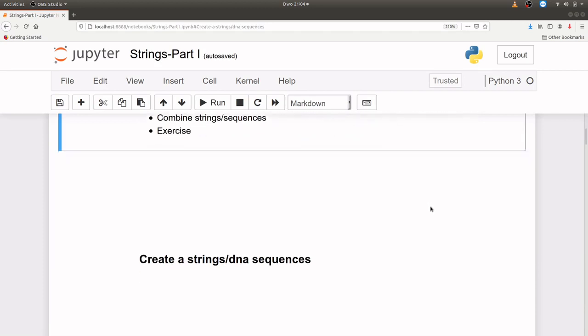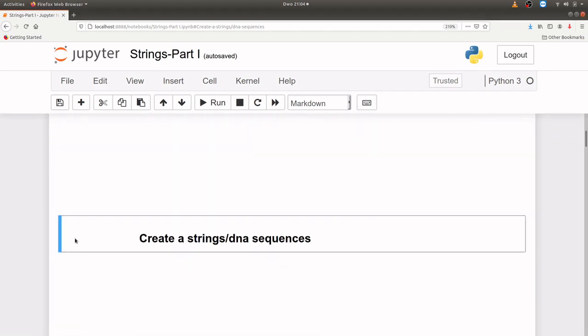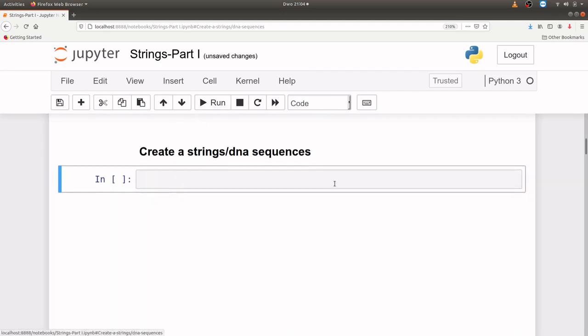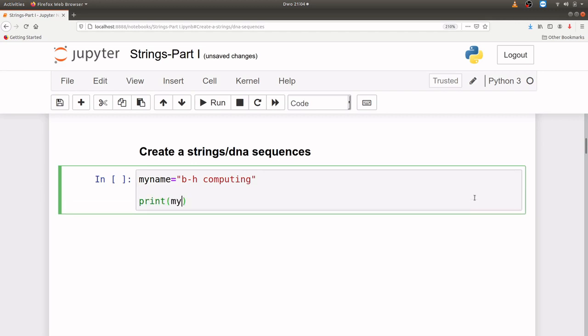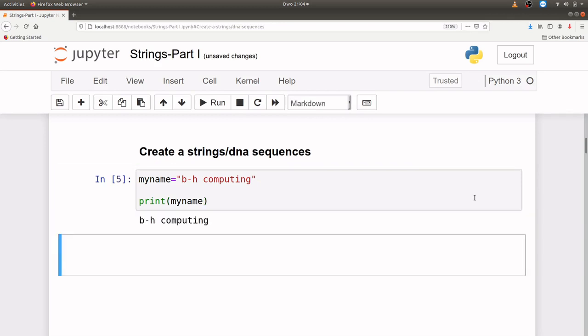So first, let's look at how we are going to create the strings and DNA sequences. So as I indicated in the previous tutorial, strings are created by using double quotes or single quotes. So let's just say we have a string. Let's say my name, okay, we assign it. Or let's just use the YouTube channel BH Computing. So this is a string. Okay, so we can display this here. So it prints it out for you.